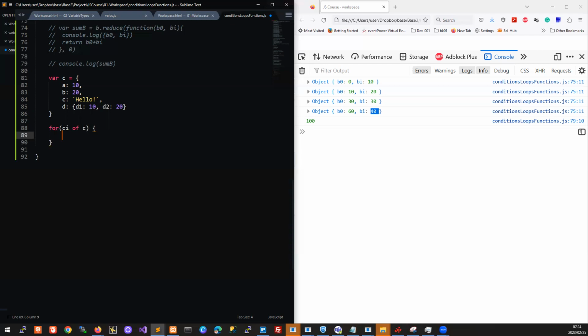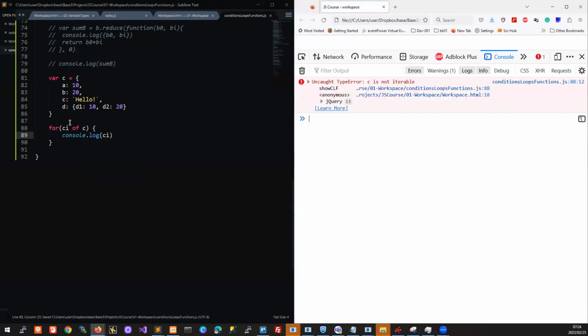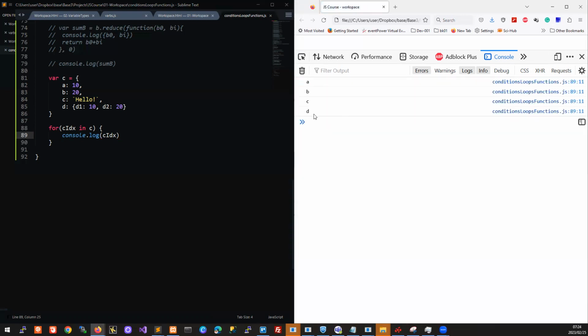So let's see if this works. Console.log CI. Okay, so it says C is not iterable. We can't use the of keyword. We can use the in keyword. So we can say here CIDX. If you list CIDX here, then that's going to give us the key. Remember, these are key value pairs. So if we run this, we can see we've got A, B, C, D. Those are all the keys here.